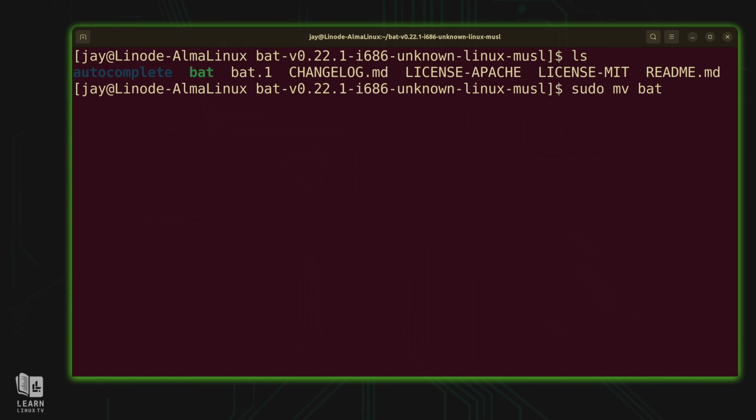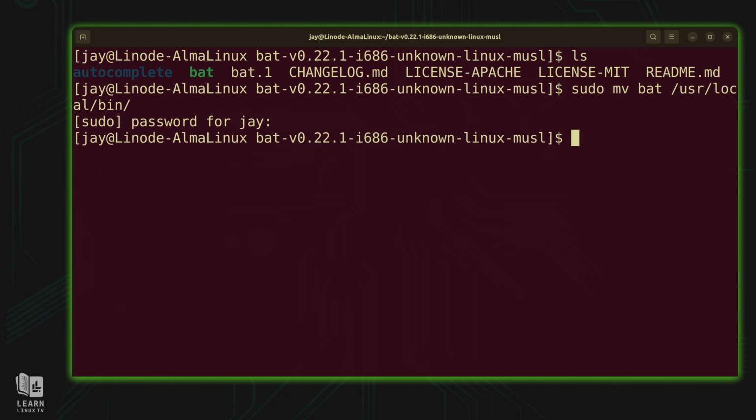And the destination directory where I want to move that to is going to be /usr/local/bin. User is abbreviated. And then local, and then bin. I'll press enter. And that should be that.